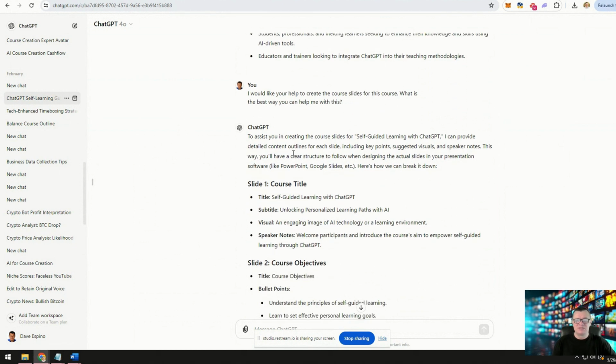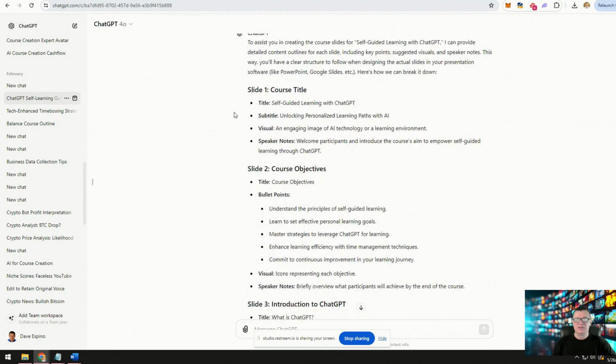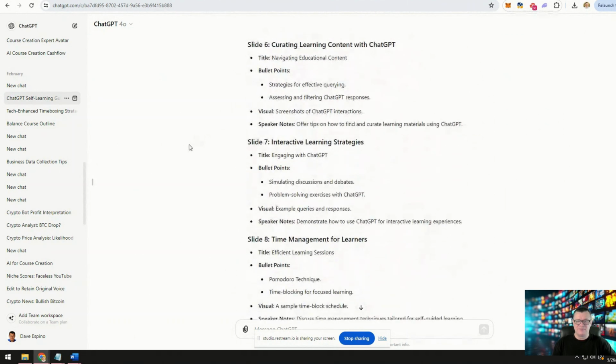And then it says, to assist you in creating the course slides, I can provide detailed content outlines for each slide, including key points, suggested visuals, and speaker notes. This way you'll have a clear structure to follow when designing the actual slides in your presentation software, like PowerPoint or Google Slides, et cetera. Here's how we can break it down. So it showed how we can break it down.